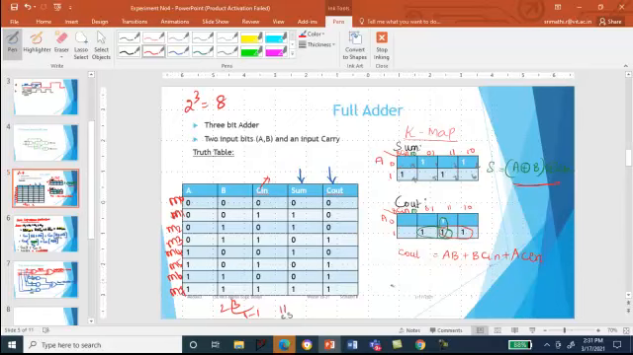So how will you write sum? Sum is nothing but the combinations for which you have 1: m1, m2, m4 and m7. So for m1, 2, 4 and 7, your sum is 1. Okay, I will tell you how to reduce this expression for sum in the next slide.